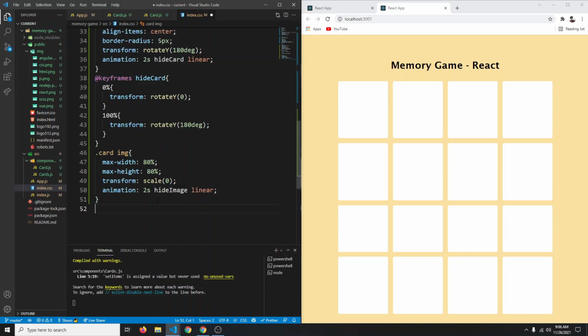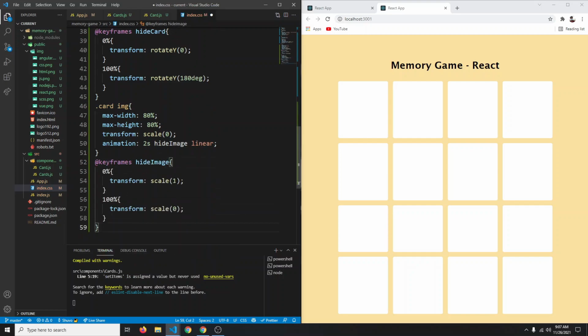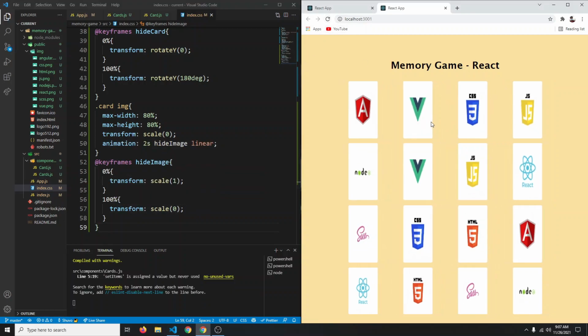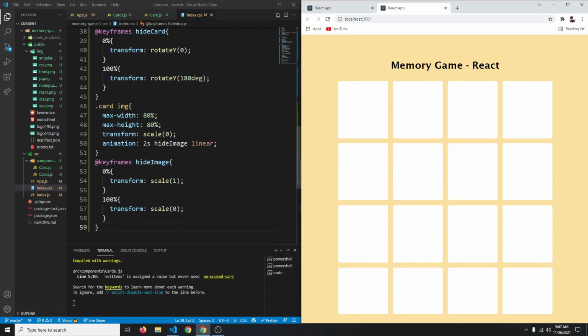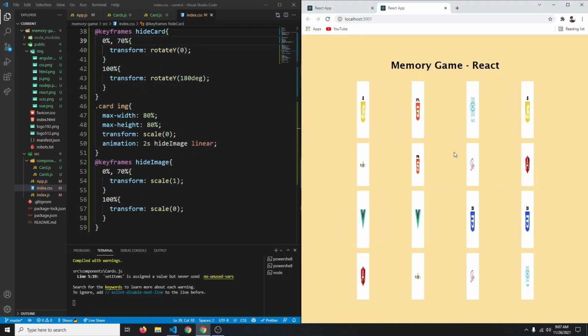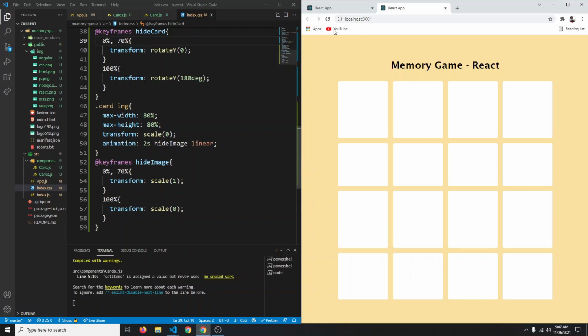Let's create that animation also. So we're going to say @keyframes. We're going to call it hideImage. At 0% the scale will be 1, and at 100% the scale will be 0. Save it. And now if we refresh, as you can see, they are rotating like this. But now instead of just saying 0 and 100, we're going to say 0 to 70 here, and then 0 to 70 here as well. So 0 to 70%. Save and refresh. We see our card for a few moments, and then they get rotated. So this is what we wanted.